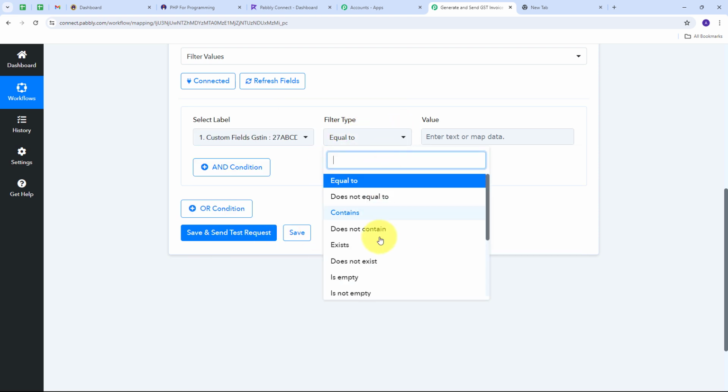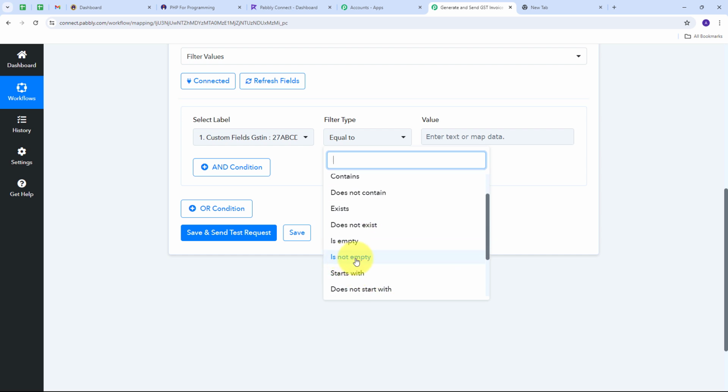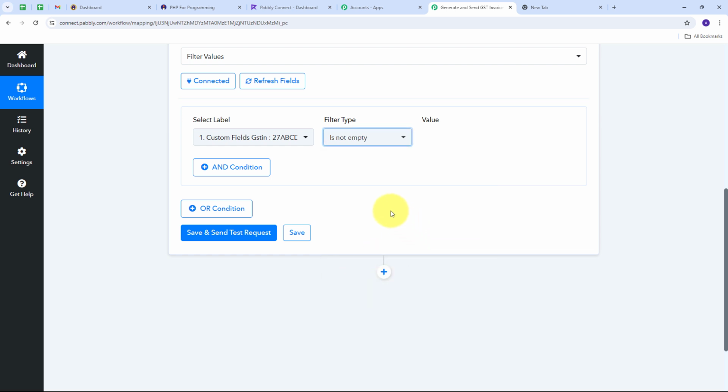So I'm going to open this tab, and "is not empty" will be my filter type. So I'm going to select this. And now here my condition is going to be that whenever I receive a new response from Instamojo payment, then if in that response I receive this label of custom field GST number, and if that label has some GST number of my customer, then this condition will work and this condition will be true.